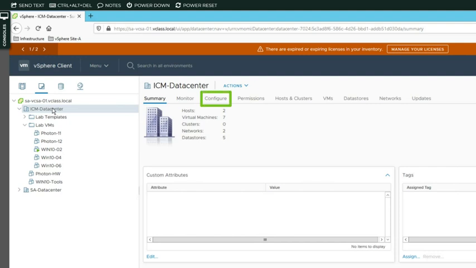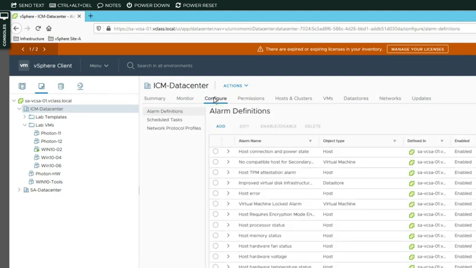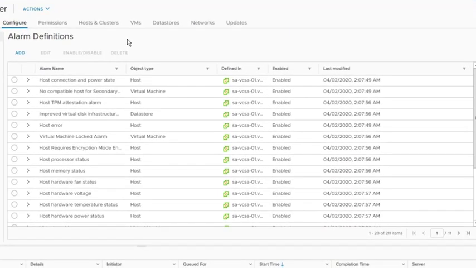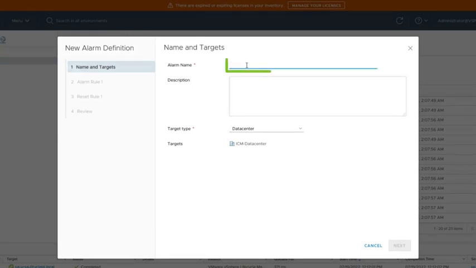We click the Configure tab, and we are now at the alarm definitions for the data center. And now we can click Add to add a new alarm definition. So let's do that. We click Add. We enter a name for the alarm definition. Let's use VM suspend.